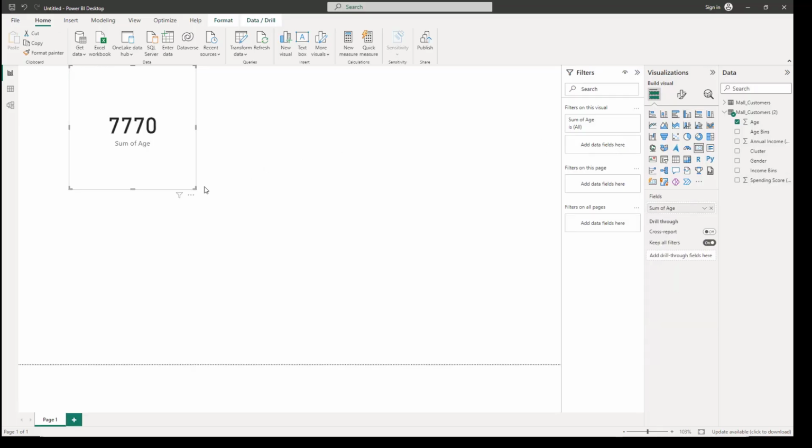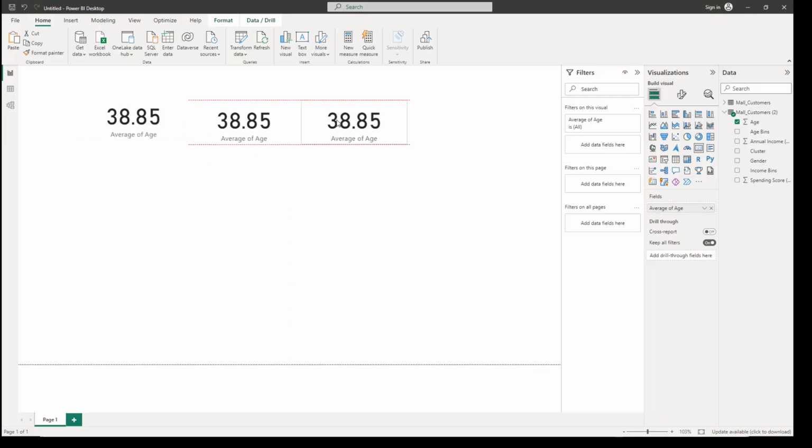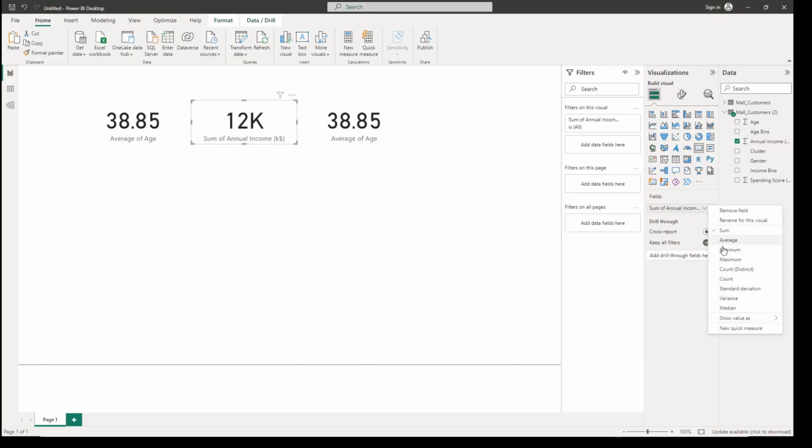So I'm going to create some averages. I have sum of age, and I turn that into an average. And I'm going to make 3 of those for our 3 columns. So I just copied and pasted that, and there we go. And put that all on the same level. Then I'm going to get my annual income and turn that into an average.